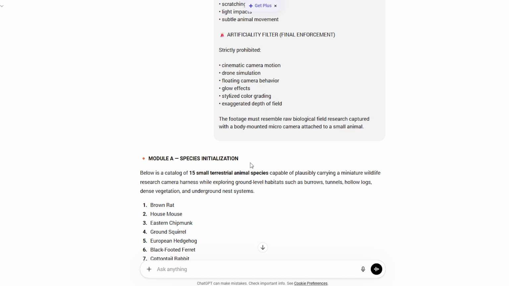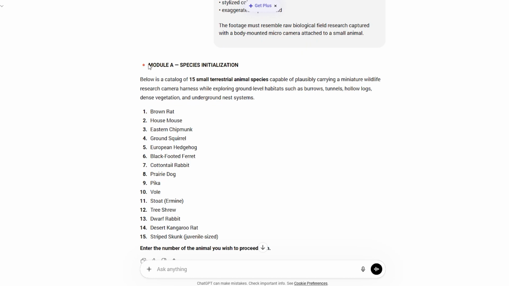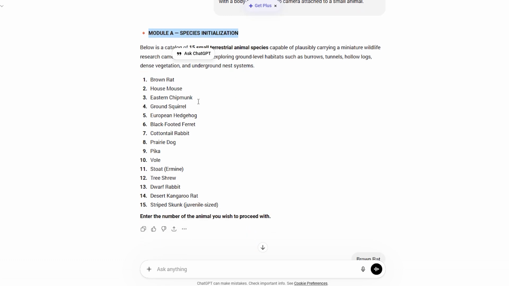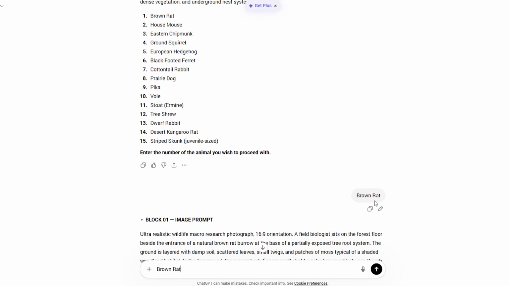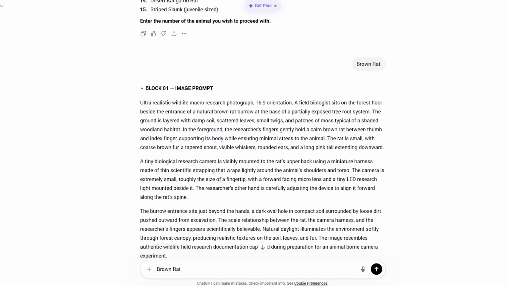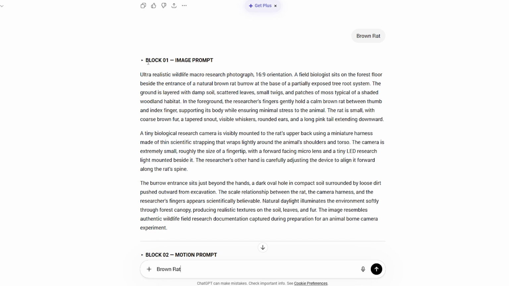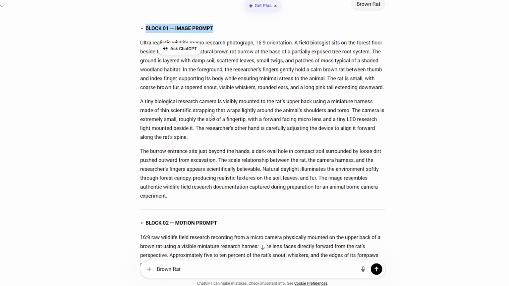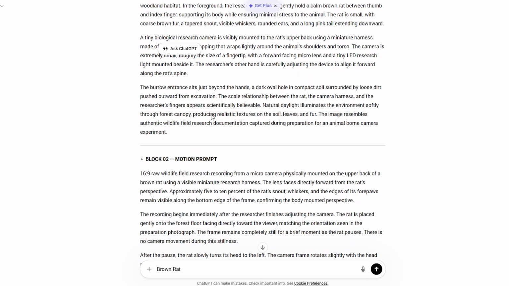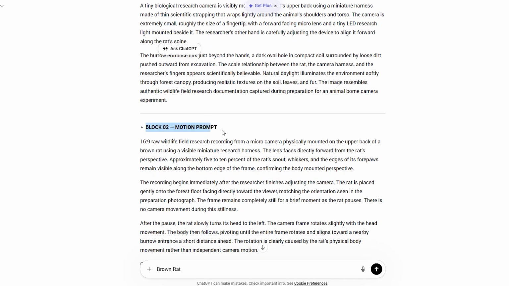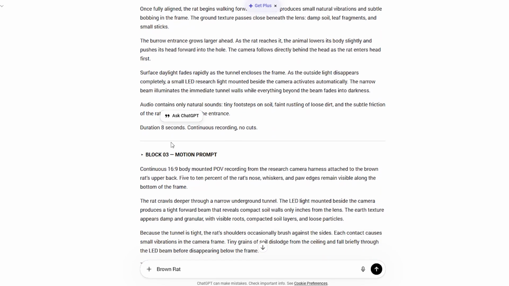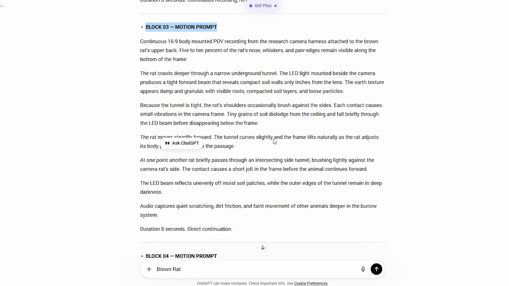ChatGPT will give you a list of 15 different small animals that work perfectly for creating these types of videos. Choose the animal you want to use, copy it, and reply to ChatGPT. ChatGPT will process the request and return detailed results, including an image prompt and a motion prompt. These prompts contain the entire workflow for creating the video. After that, all you need to do is copy, paste, and generate your finished video.